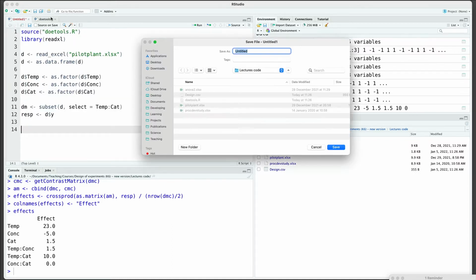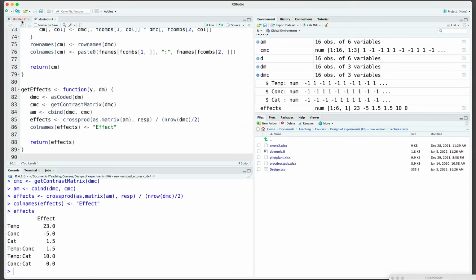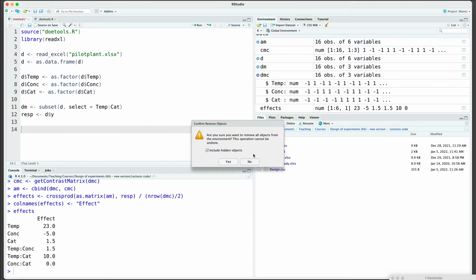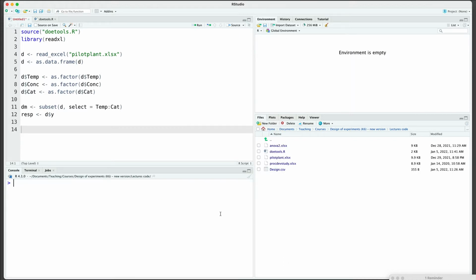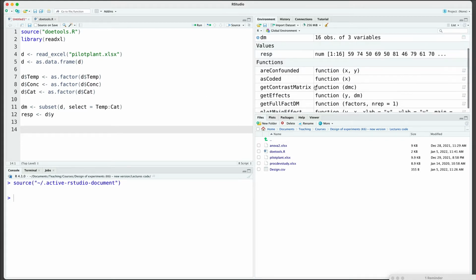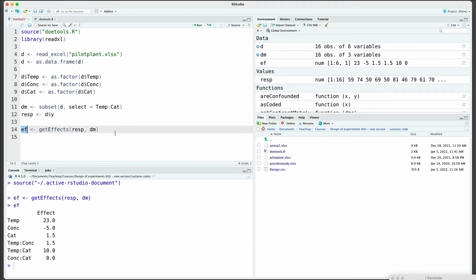So I just move it there, again here. And I do the same. So first of all, I clear everything. I click source to make sure that everything works. So you can see all these functions are here. And then I can just try it. So I say effect equal to get effects. And then I need to say resp and dm, and then show the effects. And you see it works perfectly well.